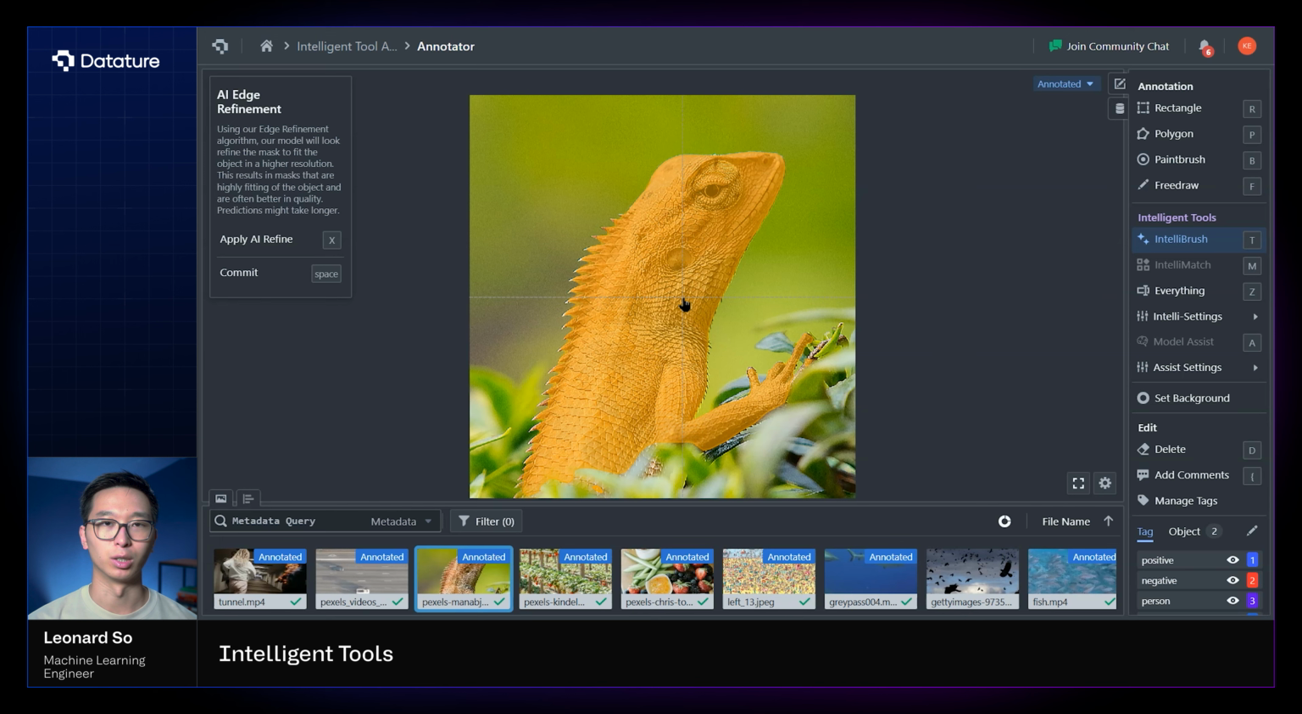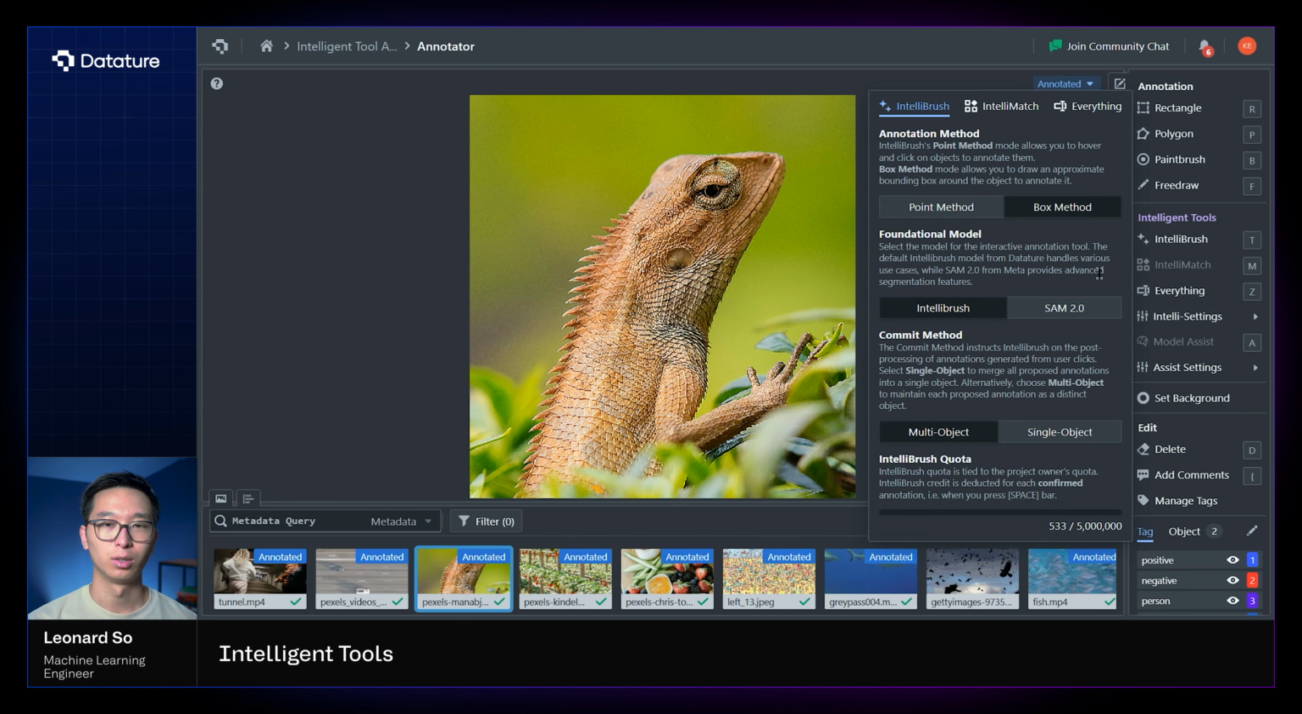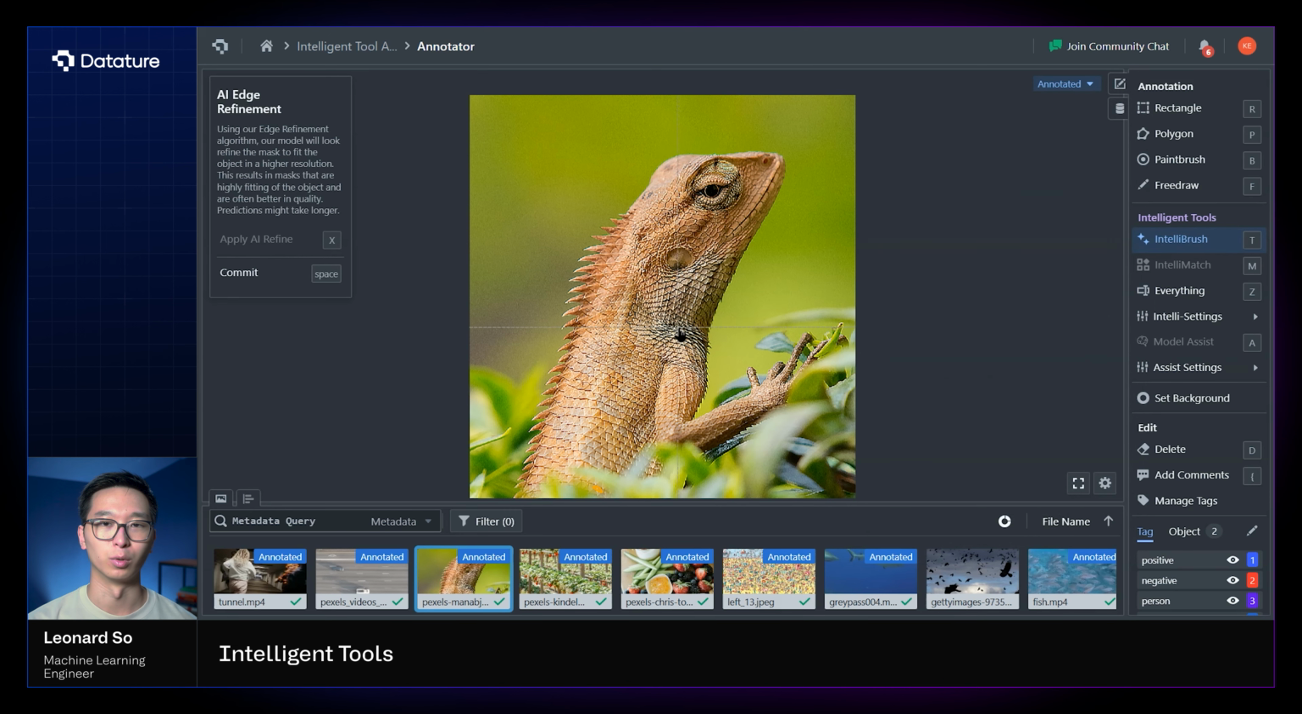You can also change the foundational model that is running underneath the hood to detect these objects. So we have our flagship Intellibrush, but we also utilize open source models such as SAM 2.0 to help you do these annotations depending on what you prefer.